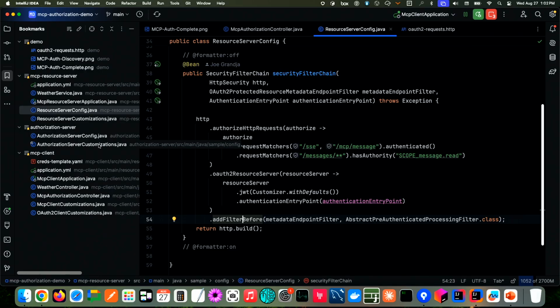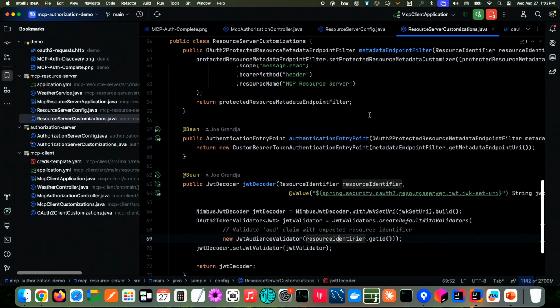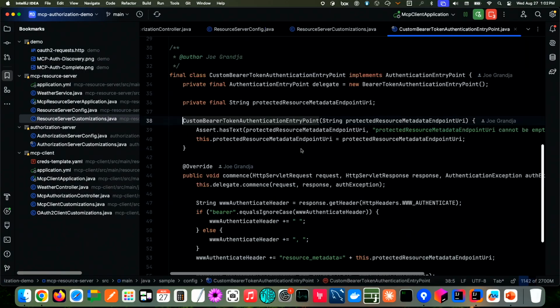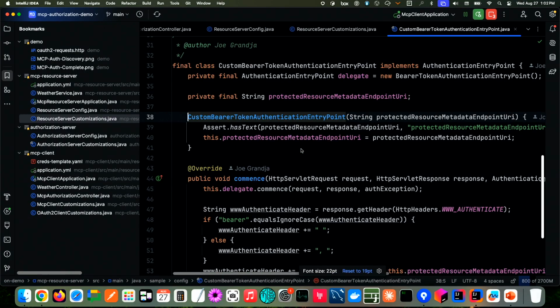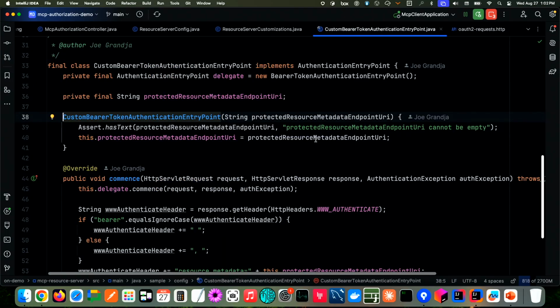So the customization classes, that's where all the customizations are, right? Logically named. Everything else is pretty standard configuration. So if you want to jump to the custom configuration, you go to those classes. Let's jump to the resource server customizations first. And then this specific custom bearer token authentication entry point, I'm going to make this a little bit bigger. I'm leveraging the existing bearer token authentication entry point, and all I'm doing is adding the resource metadata parameter to it. So that's what I'm doing here.